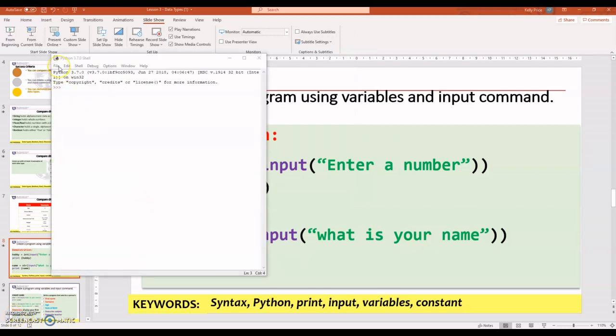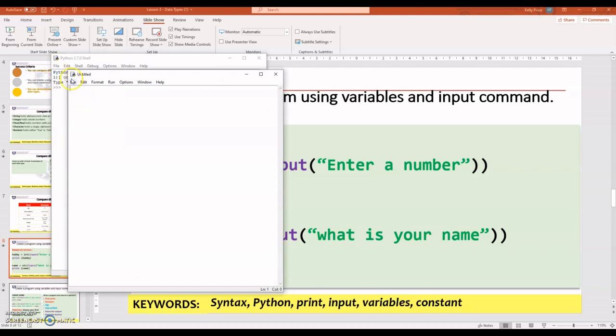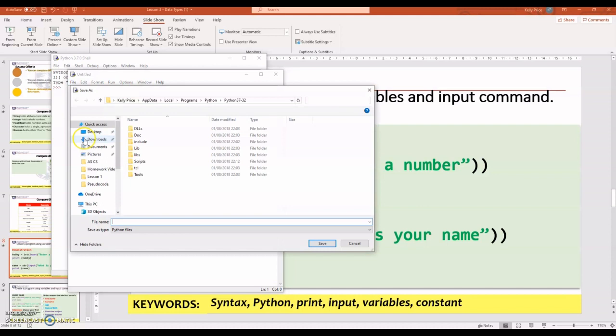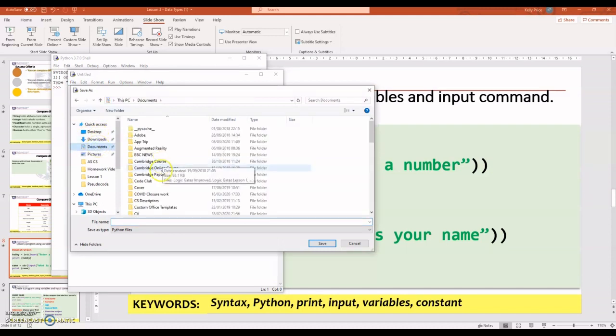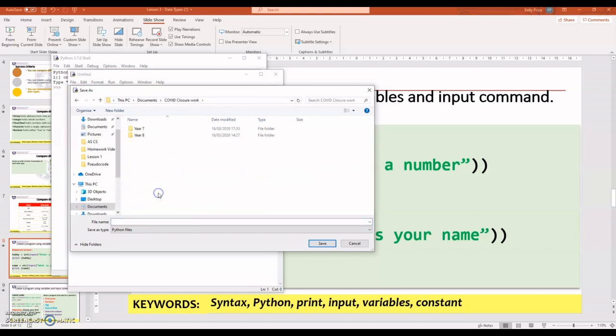So as you know, when you open up the shell here, you need to go to File, then New File. Then you need to save it. I'm going to save this. I've made a COVID school closure folder, so I'm going to put it in there, and I'm going to save this as data types.